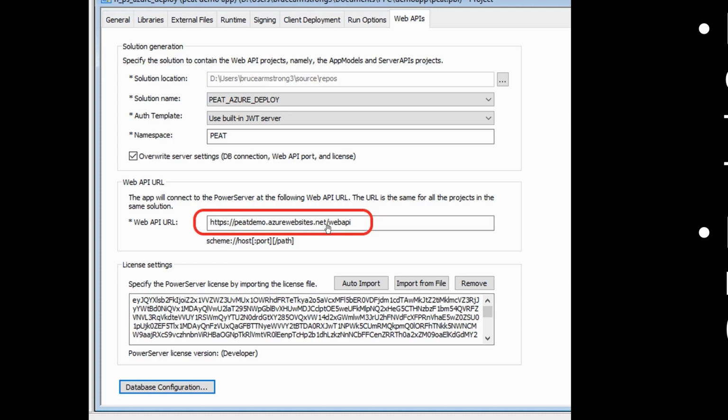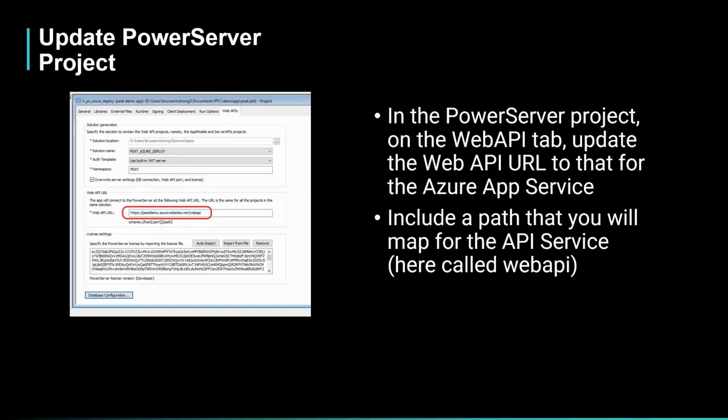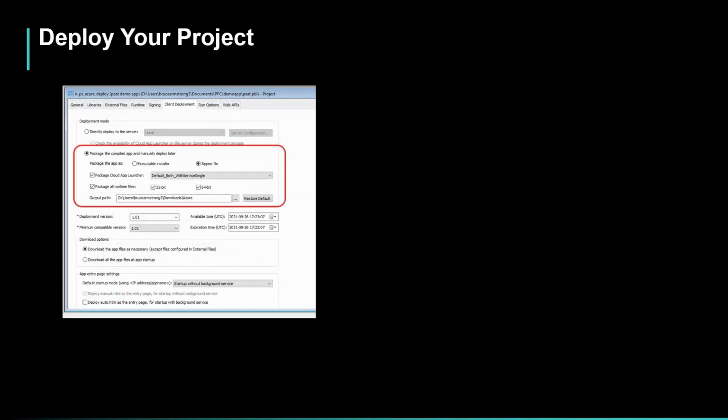There's going to be a path for the Cloud App Publisher, a path for the application itself, and then a path for the Web API. So instead of just having this pointing at the host and a port name, I'm actually going to have it be host and the path. Now that's going to cause a little bit of an issue, and I'll get into that later when we make our C# changes.